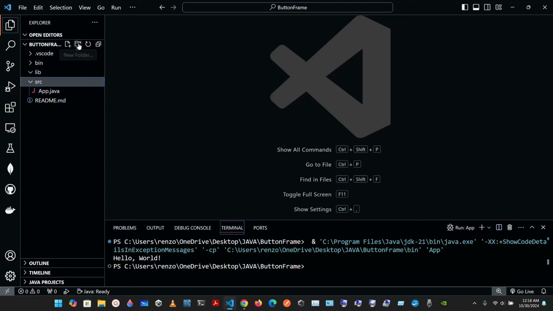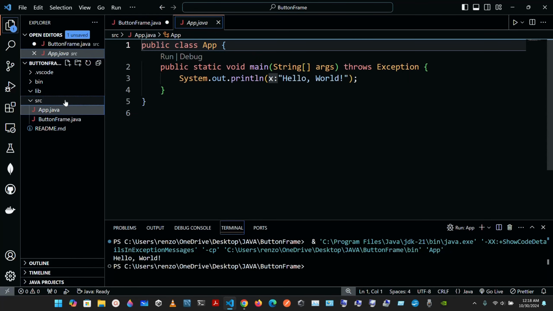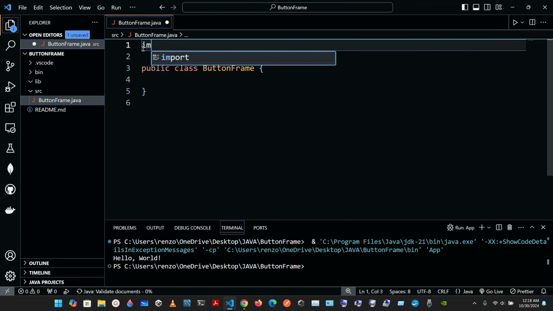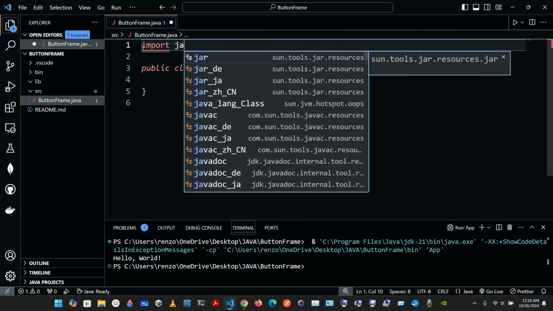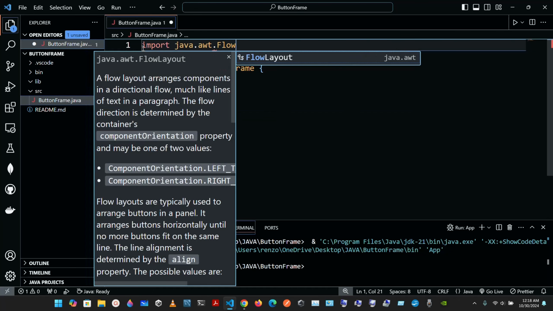and let me see, new file. So we're gonna name it the ButtonFrame.java. Okay, save it, and let's just delete the app. So we're gonna have the button frame, and it already does it for us. So we have the public class ButtonFrame. Okay, and before that, what we are gonna do is we are gonna import. So we're gonna import java.awt.FlowLayout.